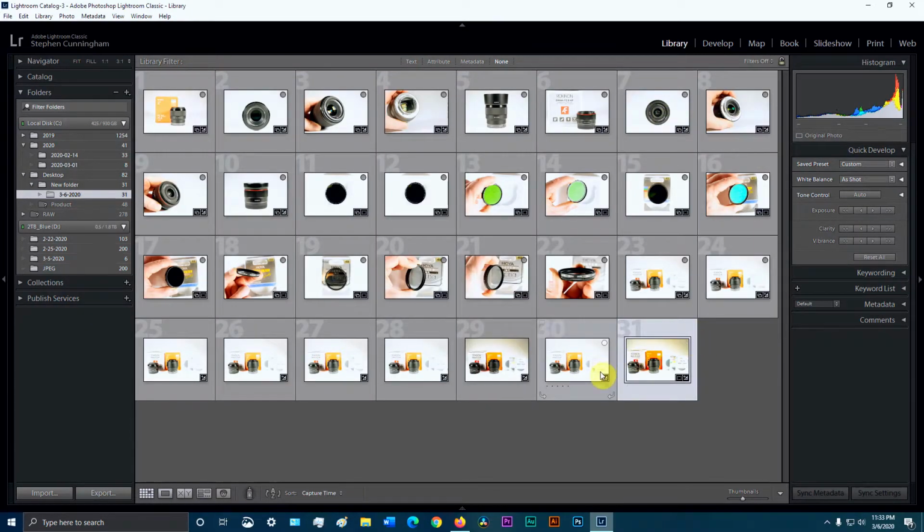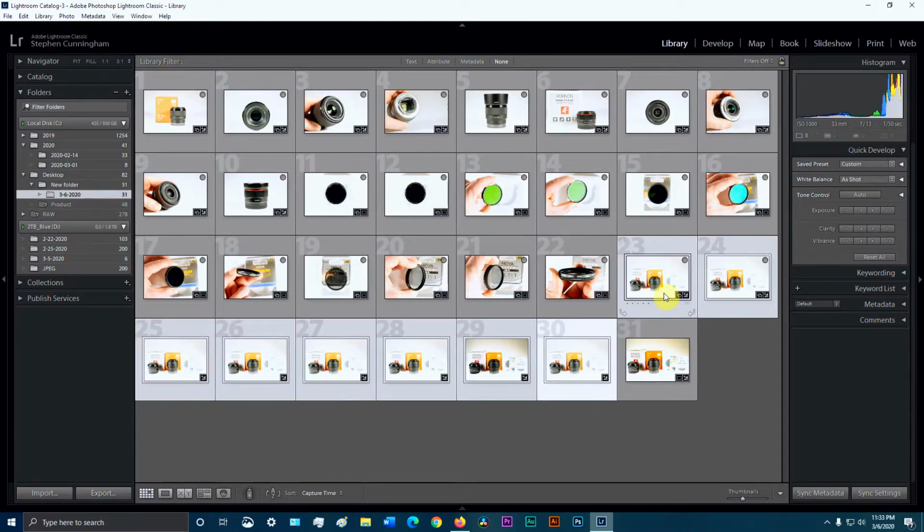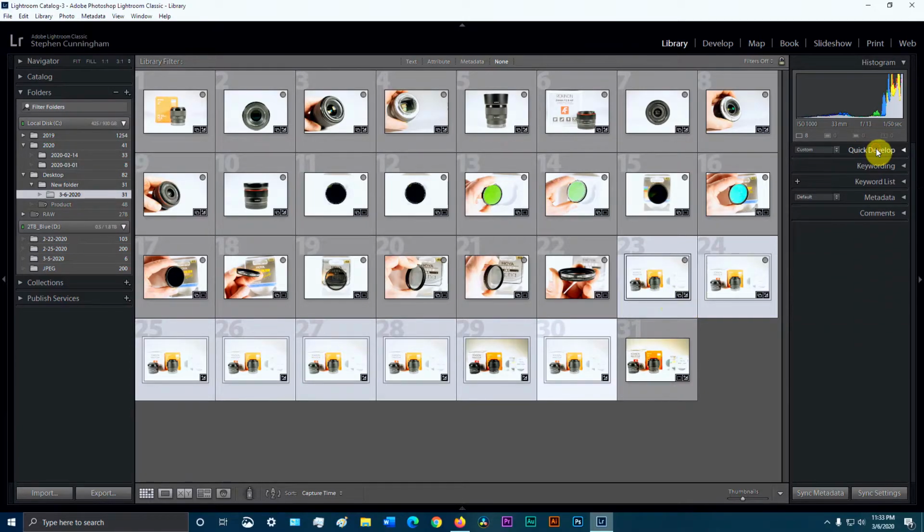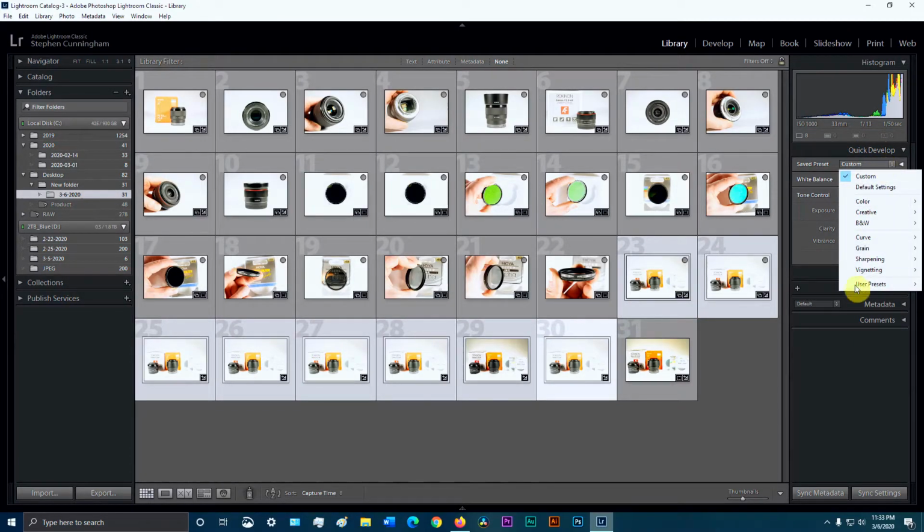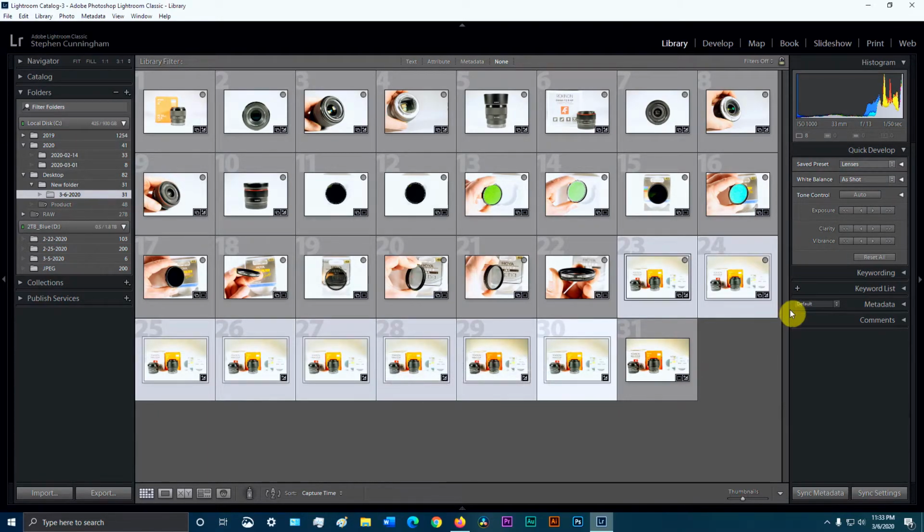All right, now select the next photo in the series and then hold Shift and then select the last photo in the series and it'll select all the photos. Now that you've done that, go over to the Quick Develop tab over here on the right, go to Saved Preset, go to User Presets and select the preset you just created. And now you've applied that same grade to every one of those photos.